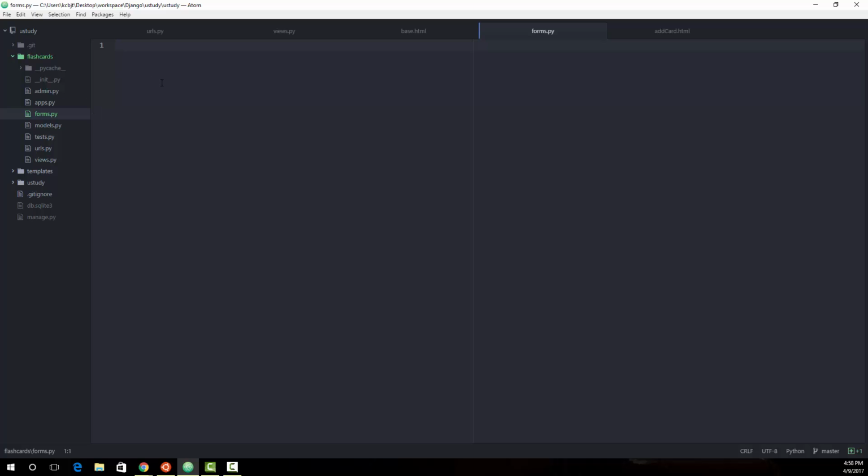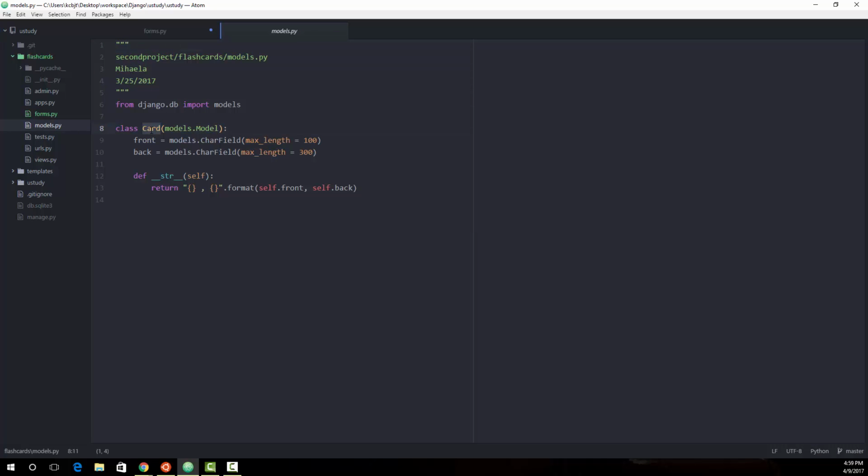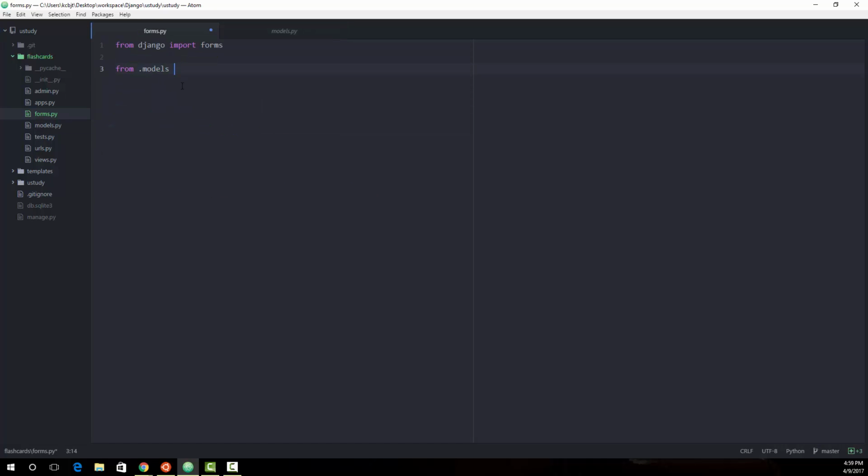Alright, the first line in this forms file, let me close all the rest of these. The first line in this forms file should just be: from django import forms. Okay? Now we have to say from .models, so from our models.py, I want to import this Card. From .models import Card.